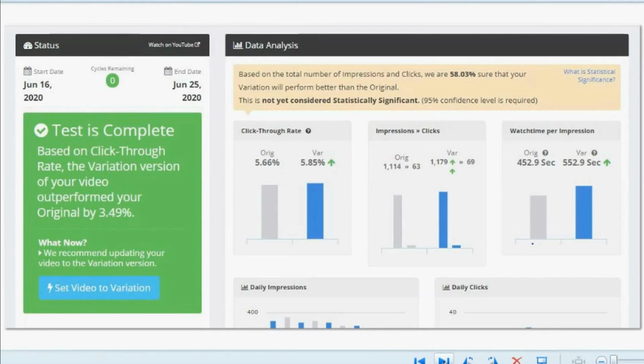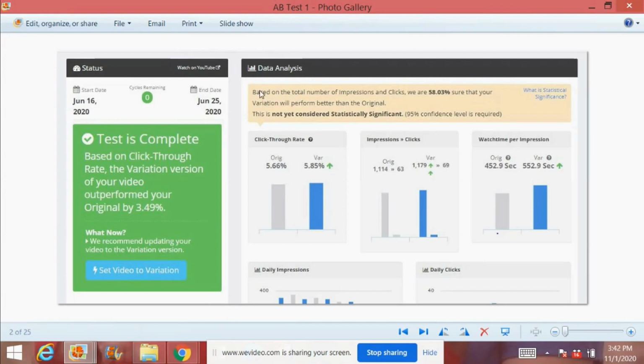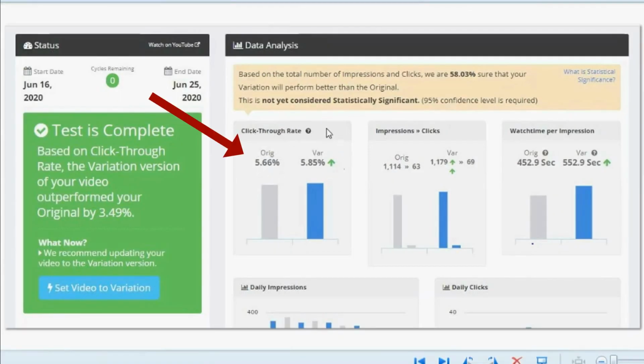So here's what the report that they give you looks like. It always starts off and says, based on the total number of impressions and clicks, we're 58% sure that your variation will perform better than the original. This is not yet statistically significant because they're looking for a 95% confidence level. So they give you what the click-through rate difference was between the original and the variation. Not much difference here. They give you what the impressions were. Not much difference between the impressions, even though the variation did get more. The watch time minutes were greater with the variation.